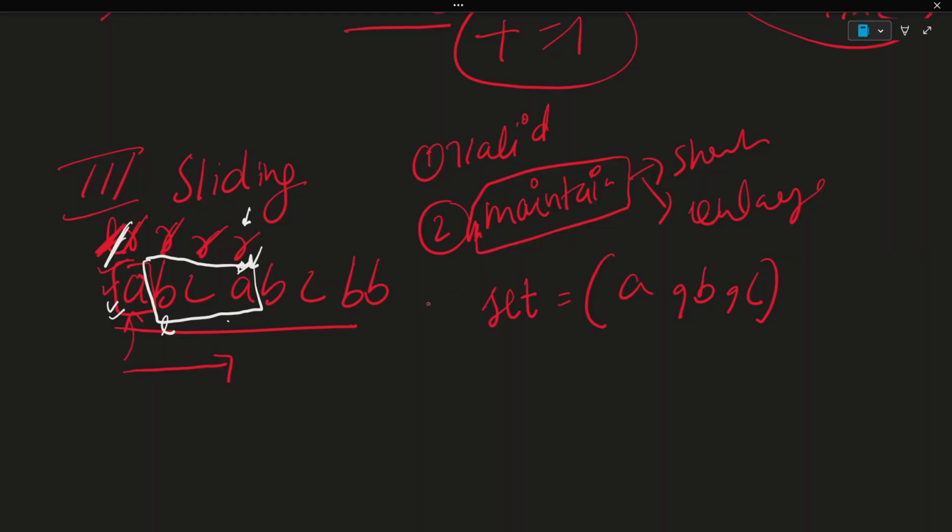And to maintain the window, we're going to check if it is present in the set. We're going to shrink the window here. Okay, and the same goes for the next one. Now the rth index is here. Now b is already present, so we're going to move forward till we have removed b. Okay, now b is removed. Then we have come up here to c. We're going to remove till c is here.